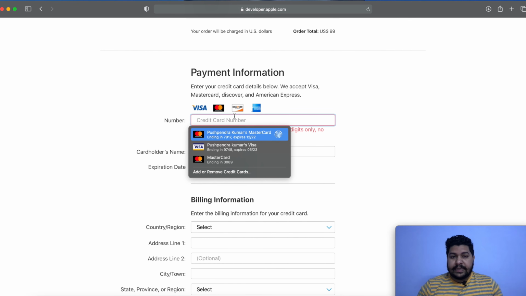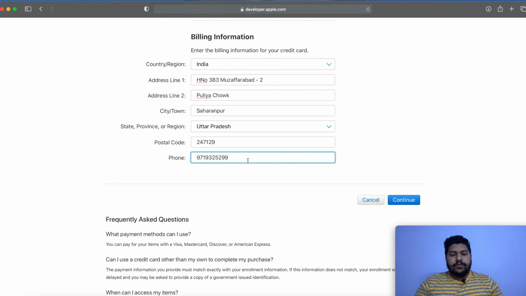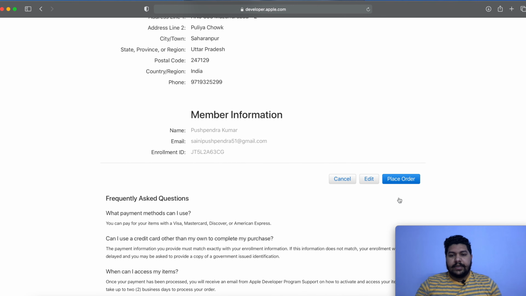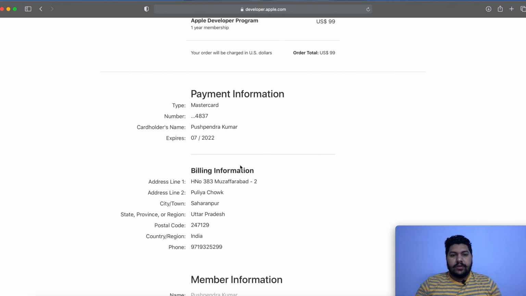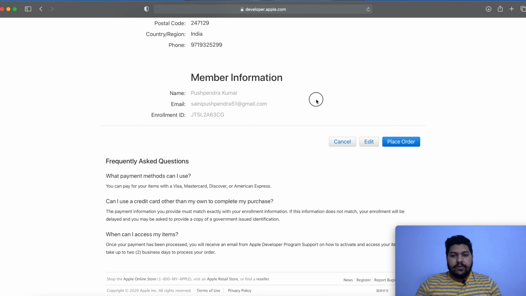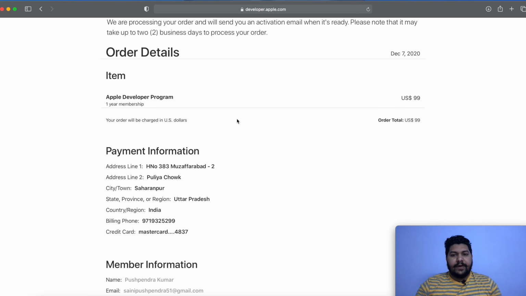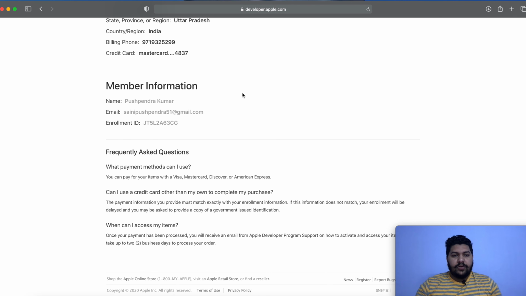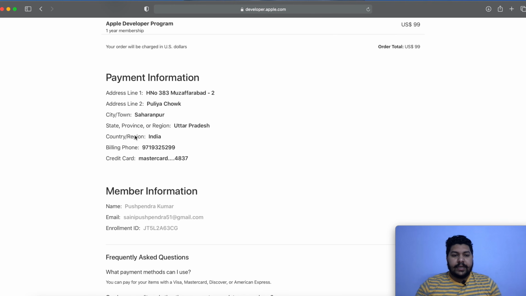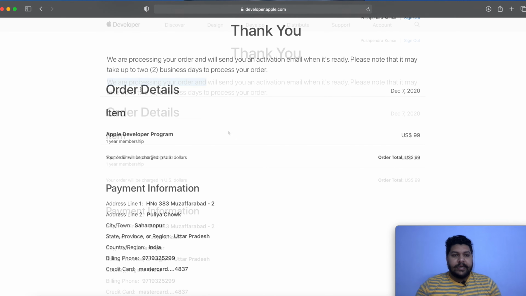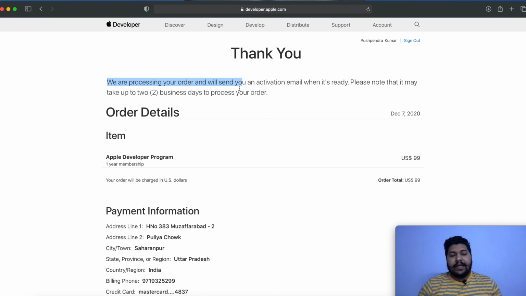Make sure you have a credit card in your hand. Enter your credit card number. After filling in all these details, click on continue, and here are all the details you have entered. Once you're done with it, click on place order, and finally your order will be placed. Here you will get the final confirmation details. So guys, finally it's done and I have processed the payment. They are saying it may take 2 business days, and I'm sure it will be verified.